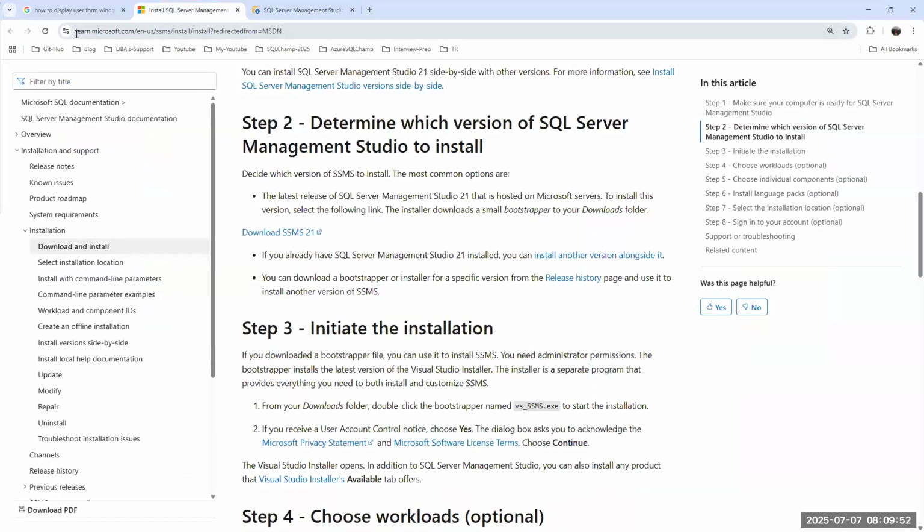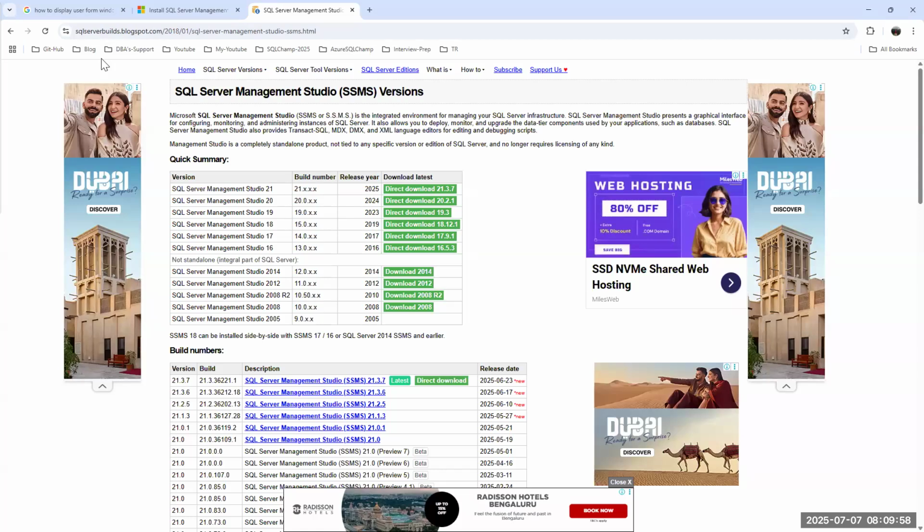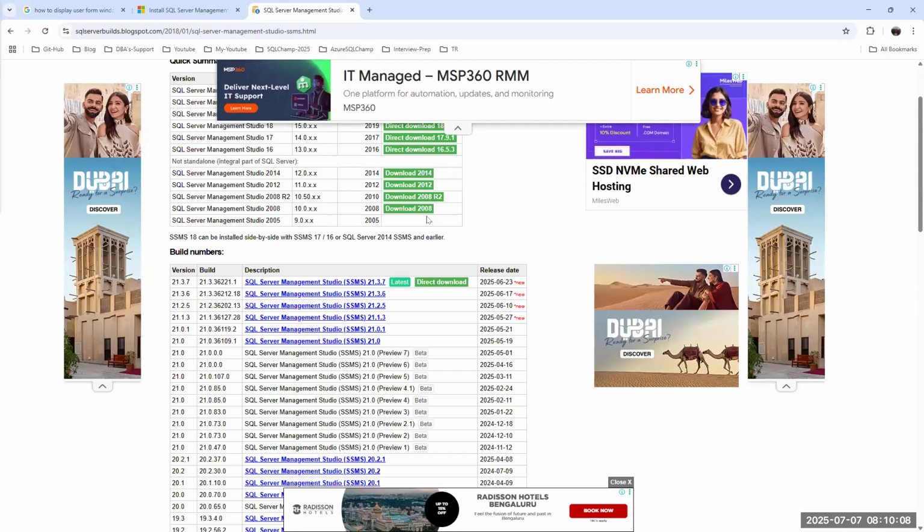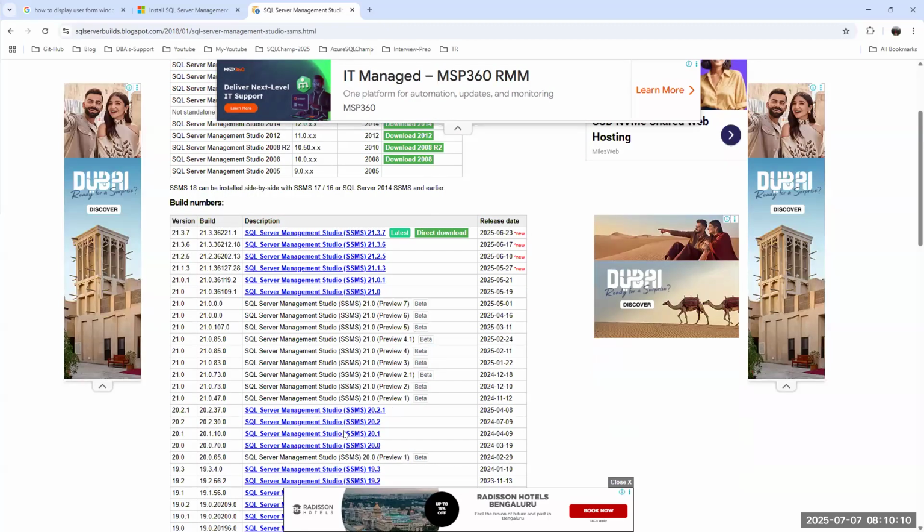Apart from this one, sir, learn.microsoft.com and sqlserverbuild.blogspot.com. These are all Microsoft blogs only. You need to remember, sir. Now, as I told you, don't go for version 21, go for 20. Let's go here.